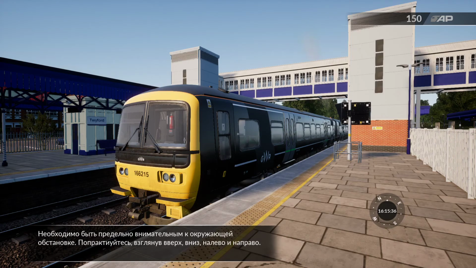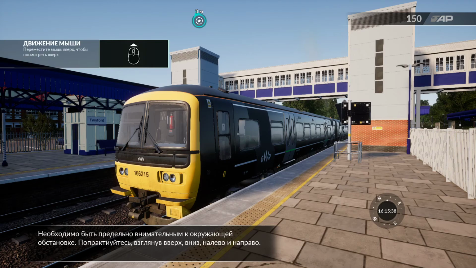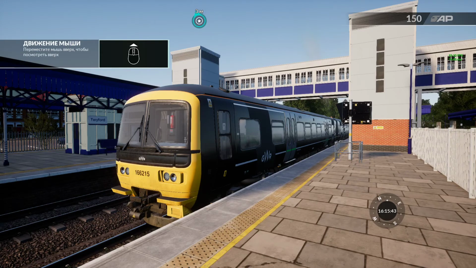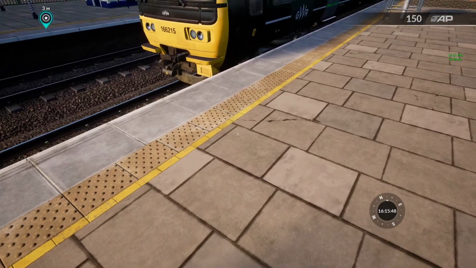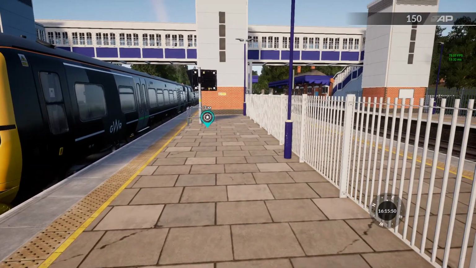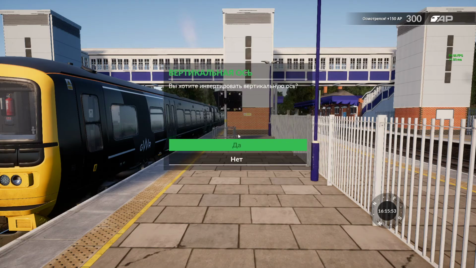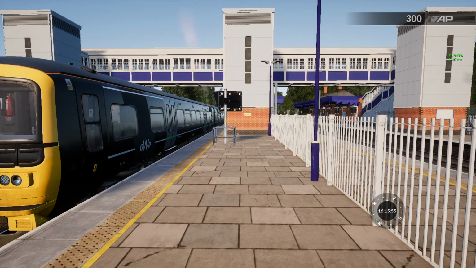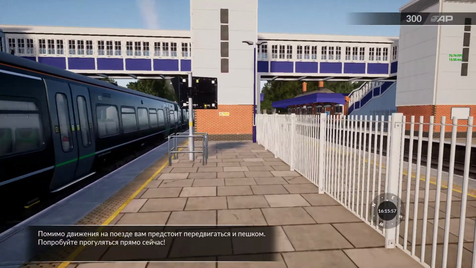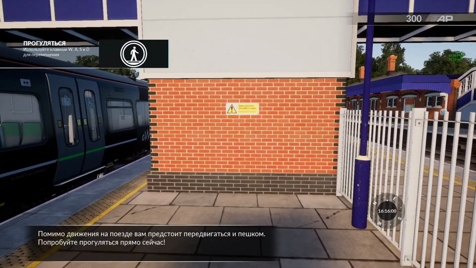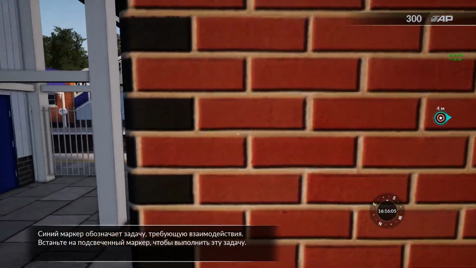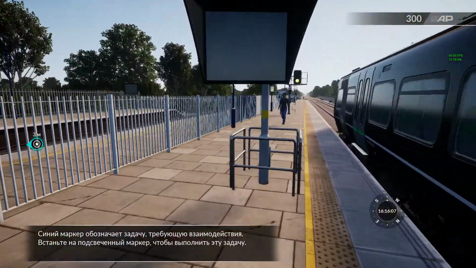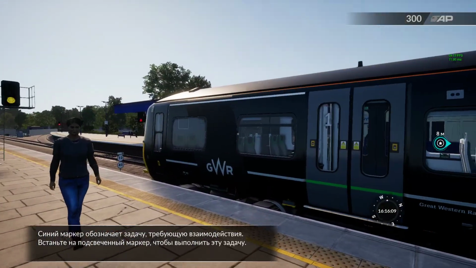It is necessary to be fully observant of the surrounding world. Practice by looking up, down, left and right. Besides operating trains, there are lots of requirements to navigate on foot. Try moving around now. A blue marker indicates that an objective requires action. Walk over to the highlighted marker to complete this objective.